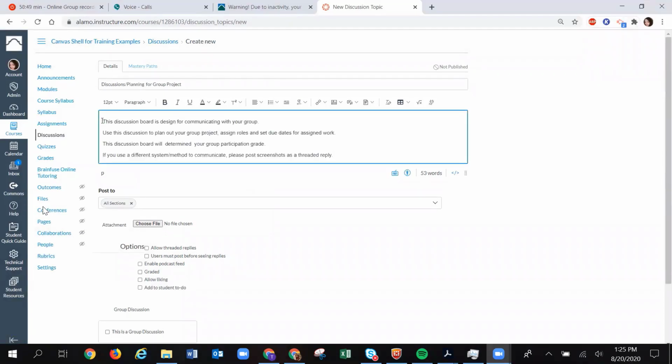Here I'm going to lay out instructions for my students to follow. They are going to be told that this discussion board is designed to help facilitate all communication within the group. They will also be told that this discussion board will be used to determine their group participation grade. And of course, if the group members decide to communicate using a different platform, they should please post screenshots as a threaded reply, so that I can still clearly see that everyone was contributing and communicating within the group.